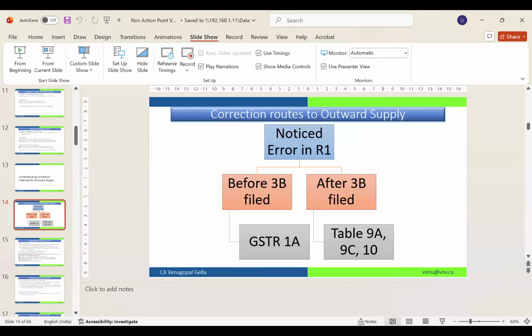So another point you need to know now is, how do I make corrections to my outward supply? Corrections to outward supply can be done in two ways. You file your R1 return. 24-25 R1 returns have been filed, or for 25-26 up until September you filed your R1. How will I make corrections to my return which has been filed? That is something that you need to be aware of.